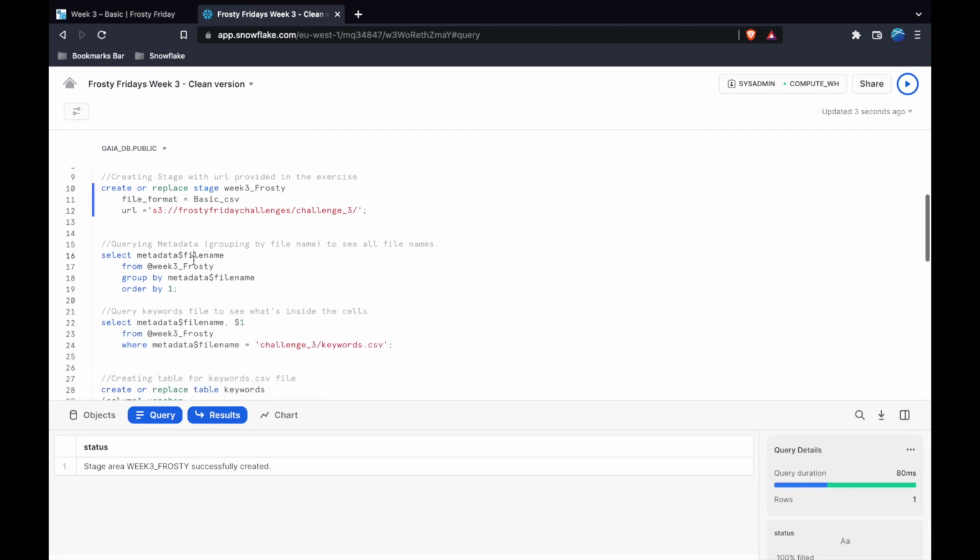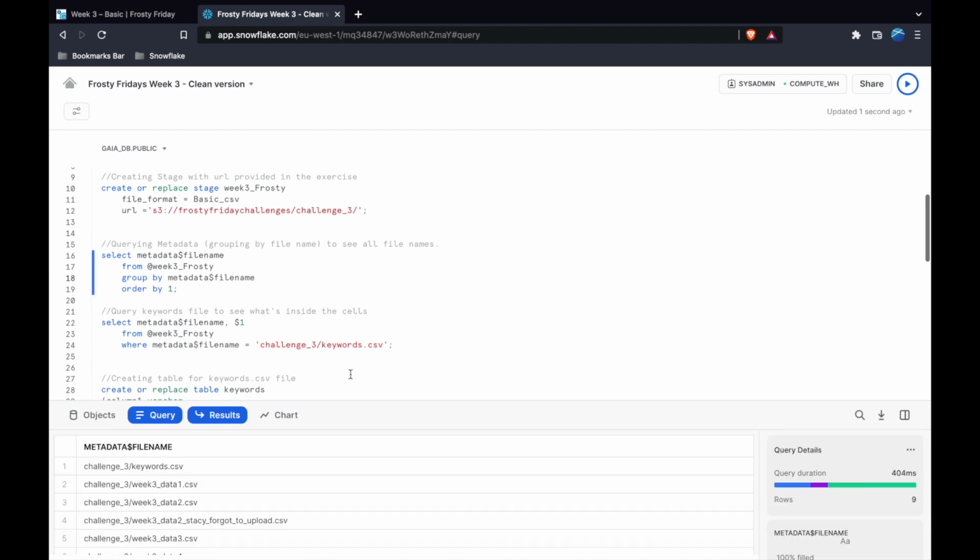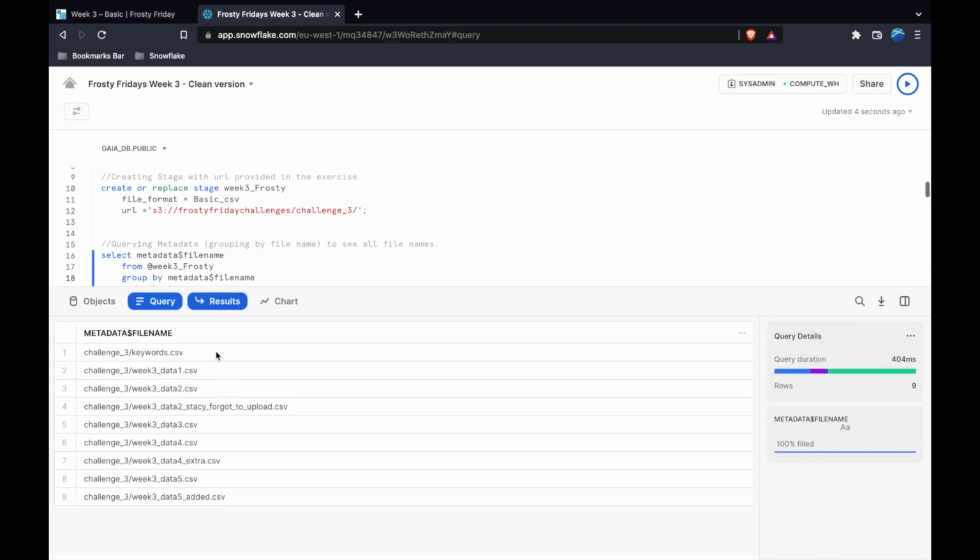Up next, we will need to query the metadata. So select metadata file name from our newly created stage. And if we want, we can group it by file name. We can also not do that, but in that case, we will see the file names repeat a lot of times. So I prefer to group it. And also there's the option to order it by file name. So let's run this snippet. And we see the result. We have a clean list of file names.